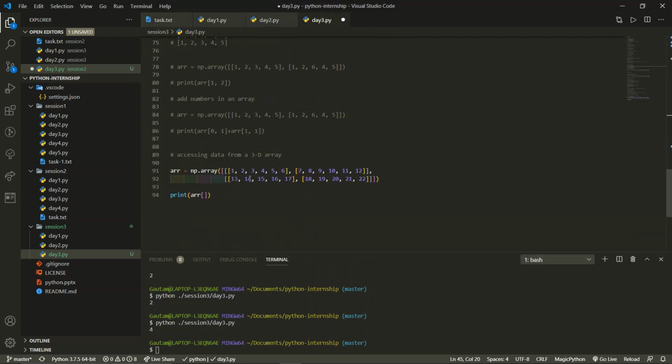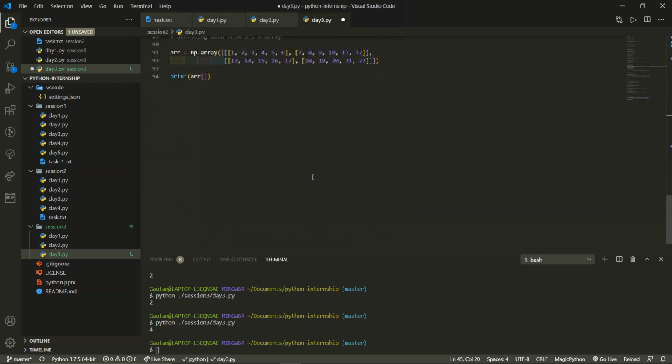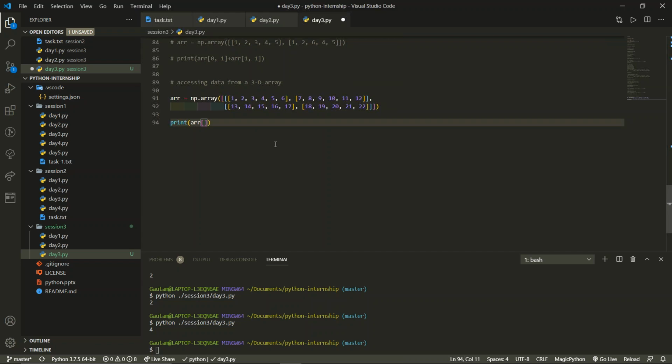So if you want to access this value, for example, this 19. If you see over here, this 19 comes in the second dimension of the three-dimensional array, and inside this it comes in the second row, and the column number is the second column. So we will go for 1 comma 1 comma 1. This is what we have to go for, 1 comma 1 comma 1.